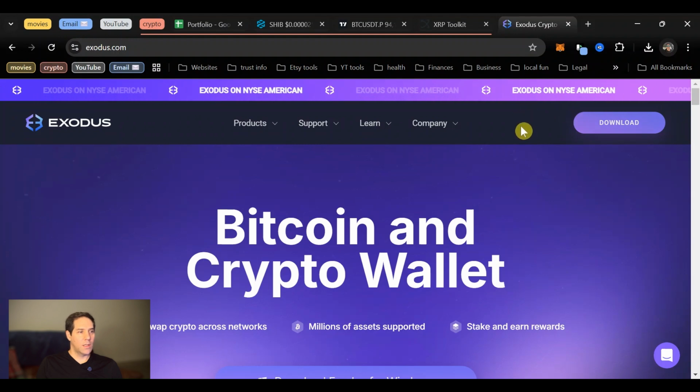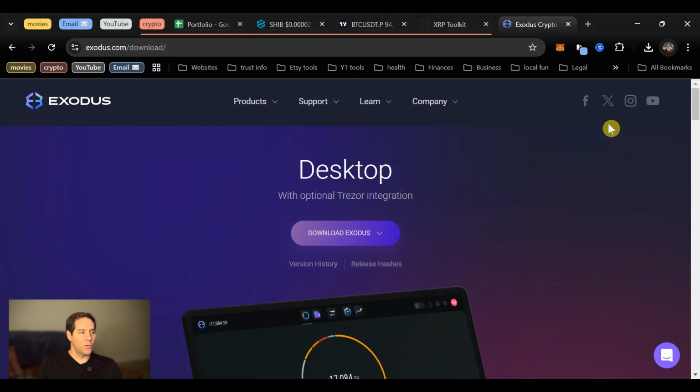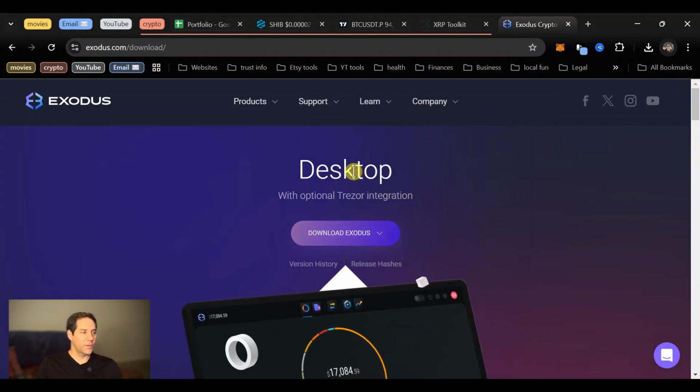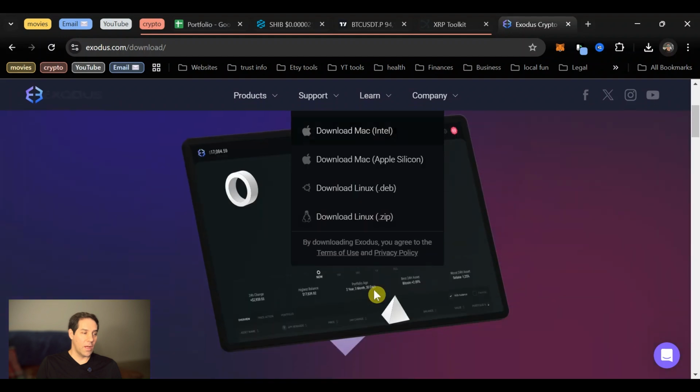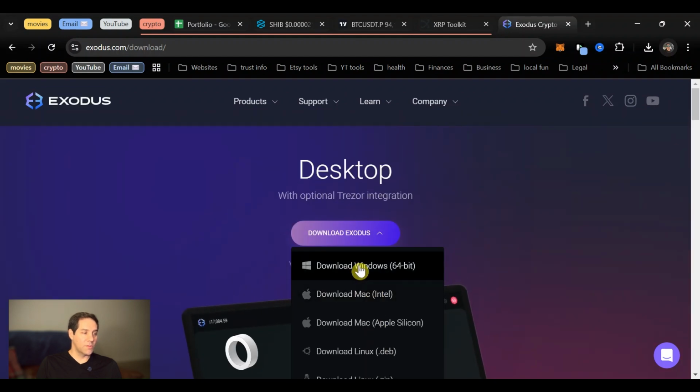We're going to go here and click on download in the upper right-hand corner, and you're going to see it says for the desktop. So you're going to download Exodus. Click on that. It's going to give you an option for Windows, Mac, or different options. And so what you want to pick is whatever computer you have. I have a Windows, so I'm going to click on Windows Download. And we're going to see in the upper right-hand corner of your browser where it's downloading. You just wait for that to download.